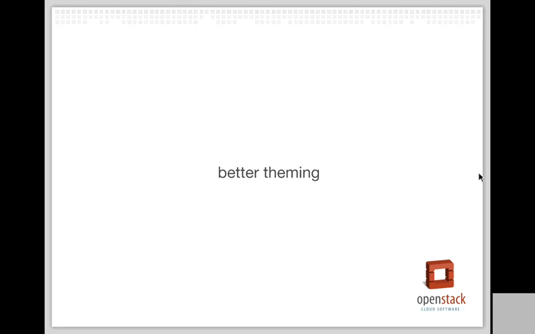So the goal for this is, we started down this road. We started pulling out the appropriate variables for coloring and some sizes that operators would want to change for the look and feel. We're going to continue going down that road and provide, hopefully, a much better theming mechanism that is a lot easier to leverage.